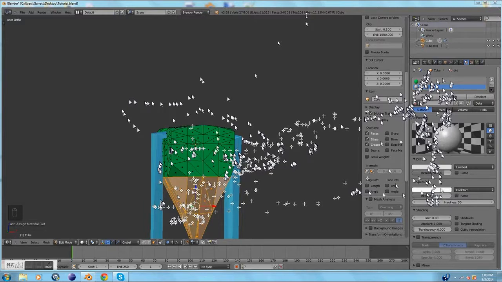With it selected, you can press G and move it to the place where you want. If you want to zoom in, you can hit G and then press down your middle mouse wheel and drag in and out to zoom. I think that's good.